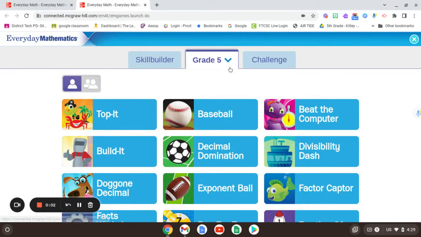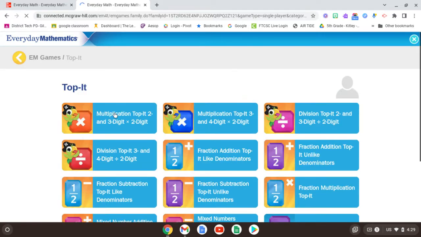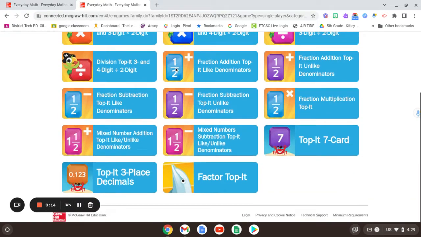Everyday Math online games are pretty awesome. You can actually play one-player or two-player games. So I can assign my students to go play a two-player game against a student if I choose. One of the games that has multiple levels is Top It.